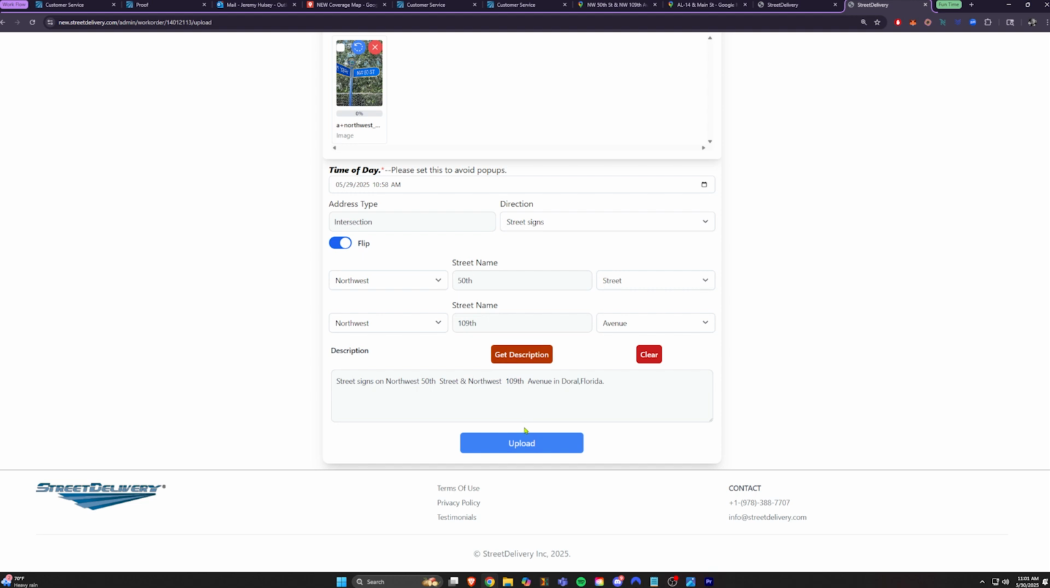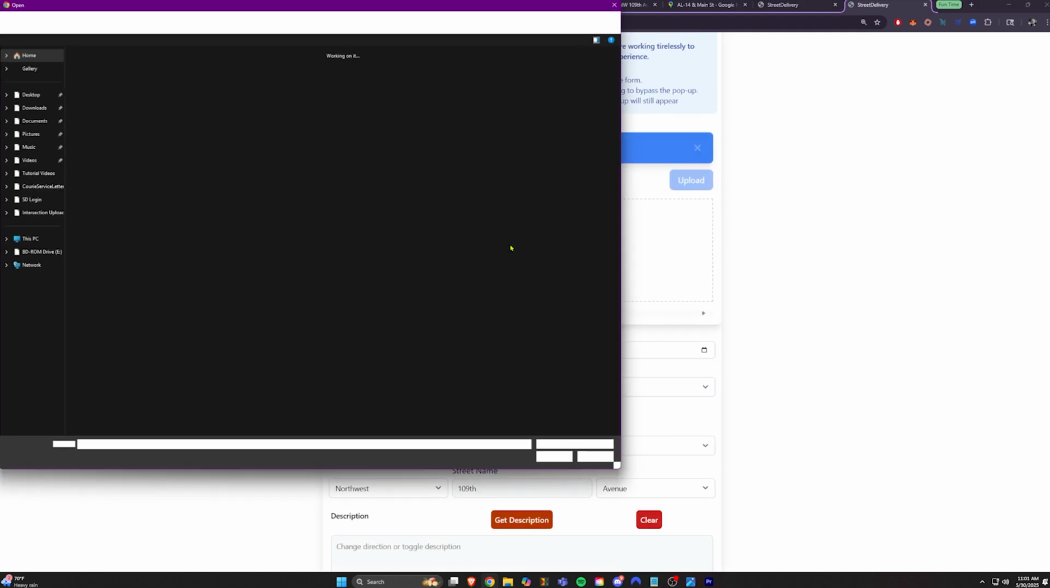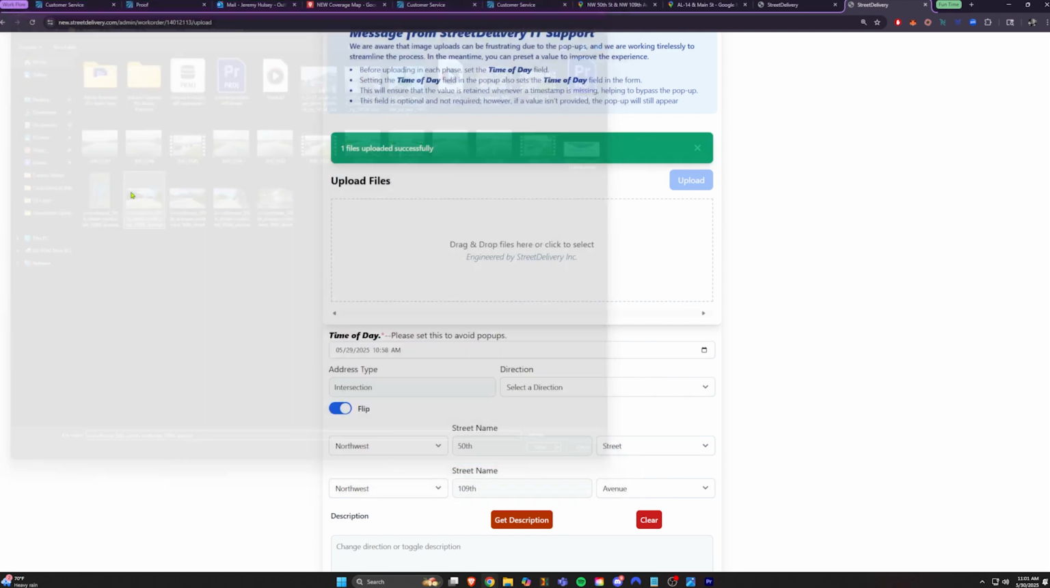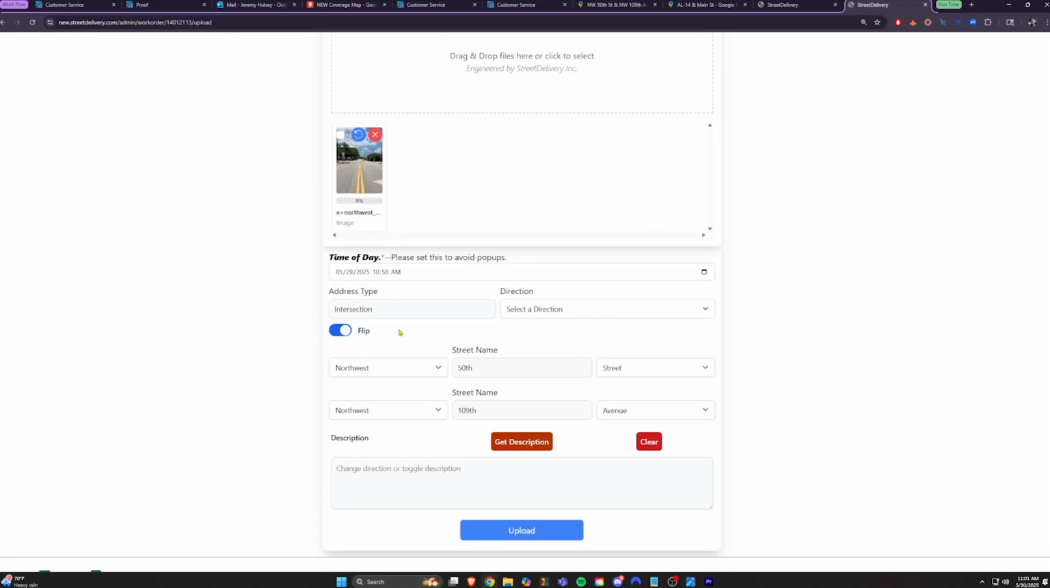Once again, we'll click inside the box here and select our next photograph. We'll select the photo for East on 50th. Choose the direction drop-down for East.